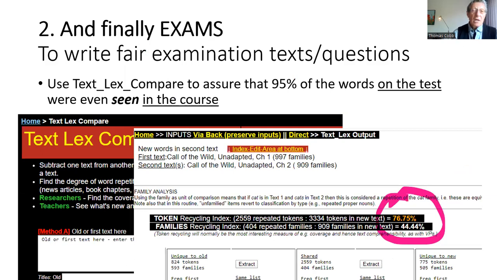Exams. Okay, to write fair exams, we have to, of course, this is a bit of a problem when you have this several oddball texts, like 15 newspaper stories, or Petit Nicolas, which is not really made for this. How do you then write an exam?